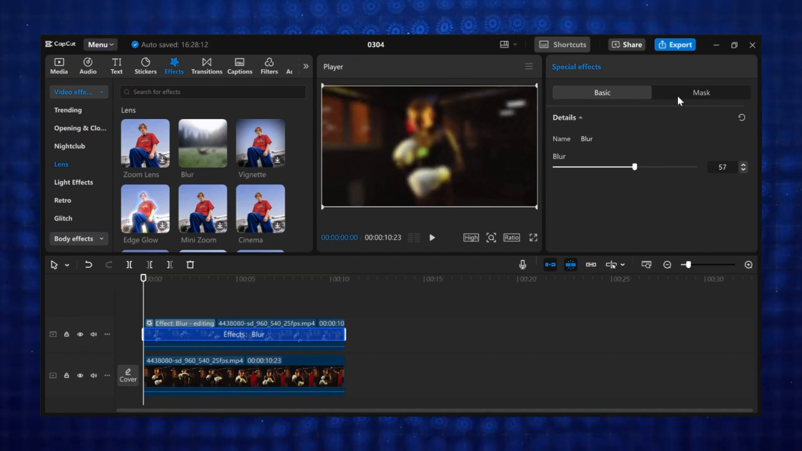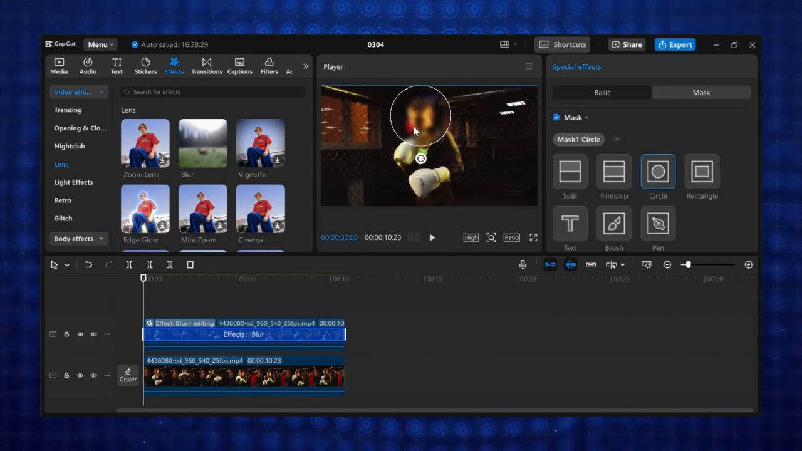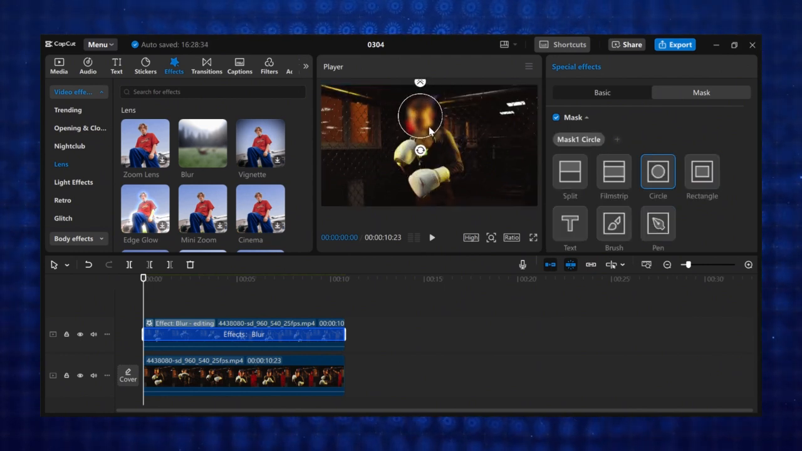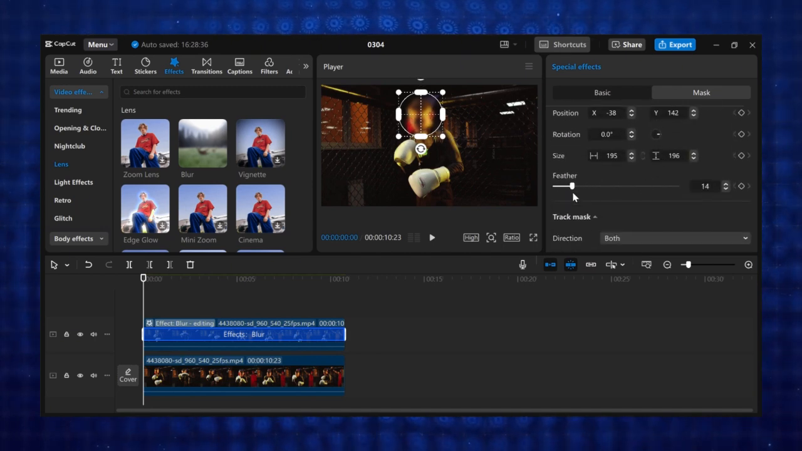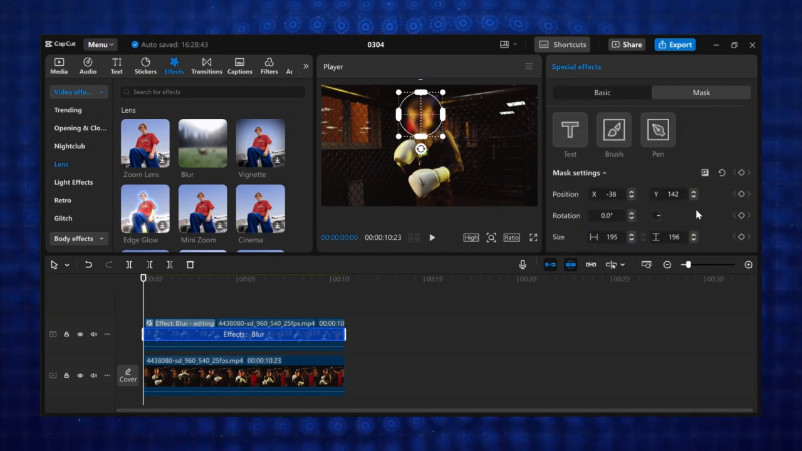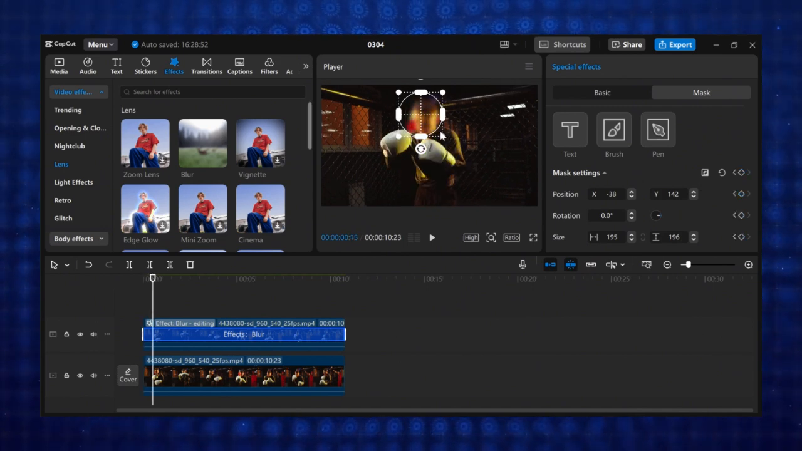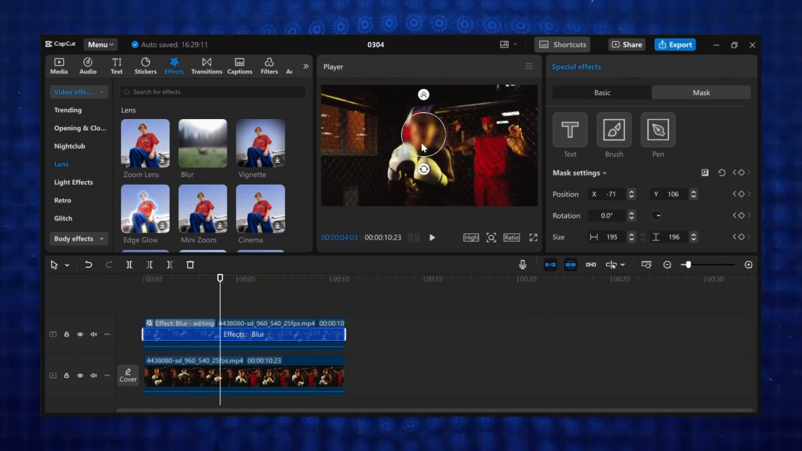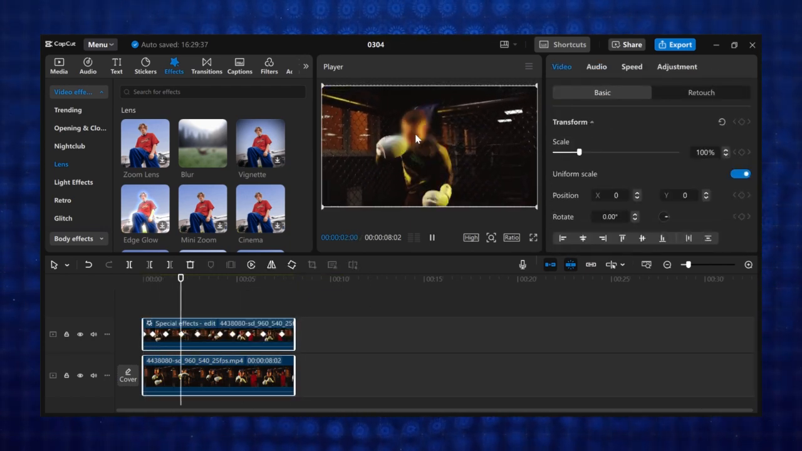Then go to Mask. Click on Add Mask and select Circle Mask. Resize and position the mask on where you want to blur. Scroll down to Feathering and adjust it also. Now add your first keyframe on Mask Settings. Then adjust the mask while you move the playhead forward bit by bit. And this is how to blur a particular object using keyframes in CapCut.